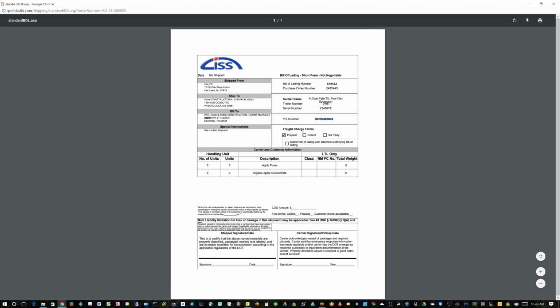Now, keep in mind, I spoke to you about this the other day, Cynthia. We usually customize this bill of lading document to look like the document you want it to look like. So if you already have a bill of lading, we will edit this screen so it looks like you want it to look.